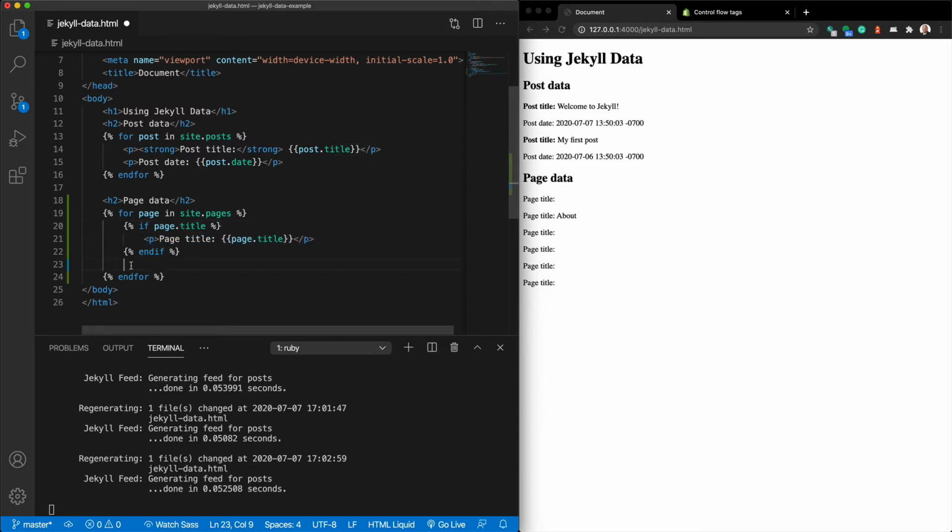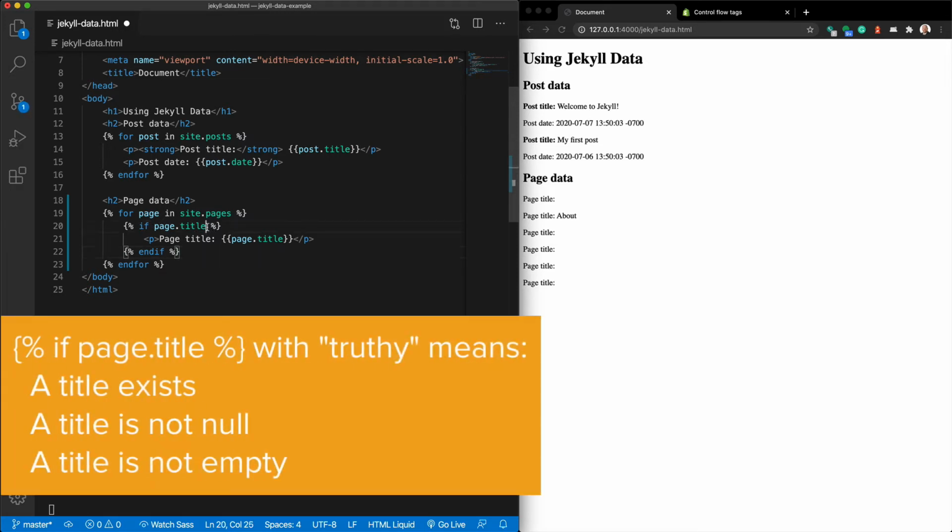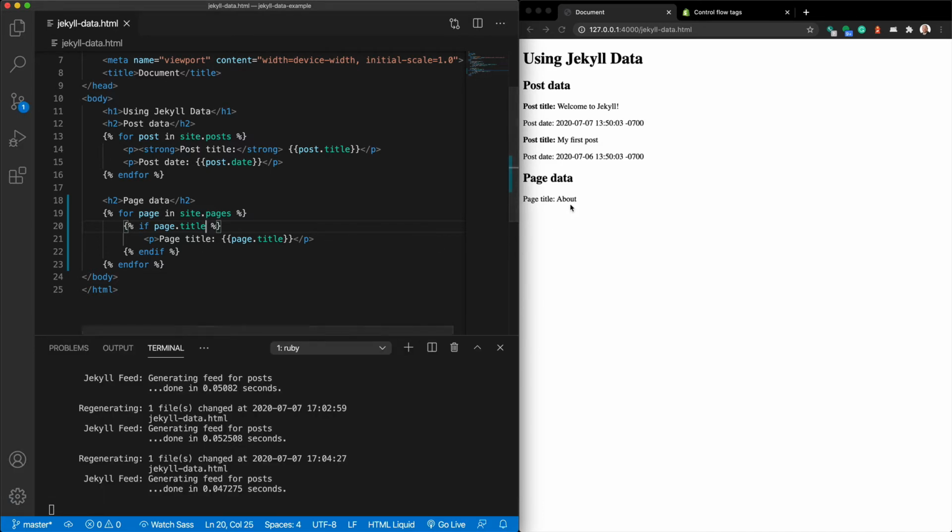One of the things that's nice about the Liquid language is it uses what we call truthy. So this is the equivalent of if page.title does not equal null. Okay, so basically I'm just saying only display things that have a title. So I'll save this, and there. Now we just see about. Okay.